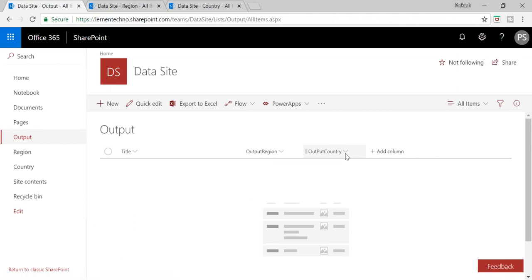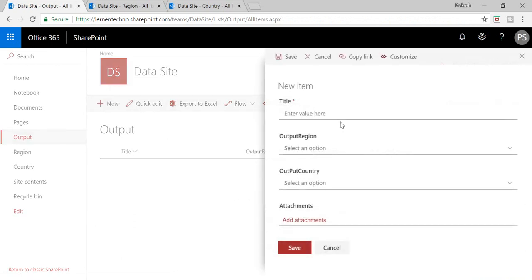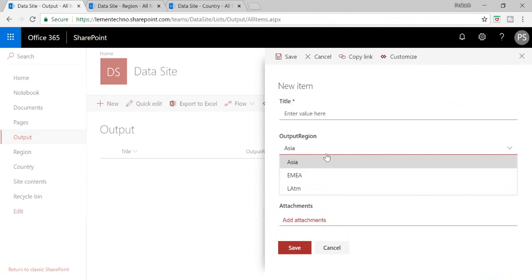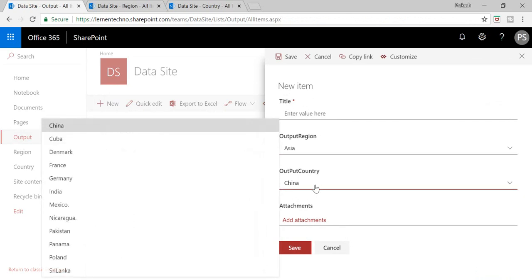So we have done all the things we required, and now if I click on new, you will see that in the output region we have our regions here, and in the output country we have our countries.